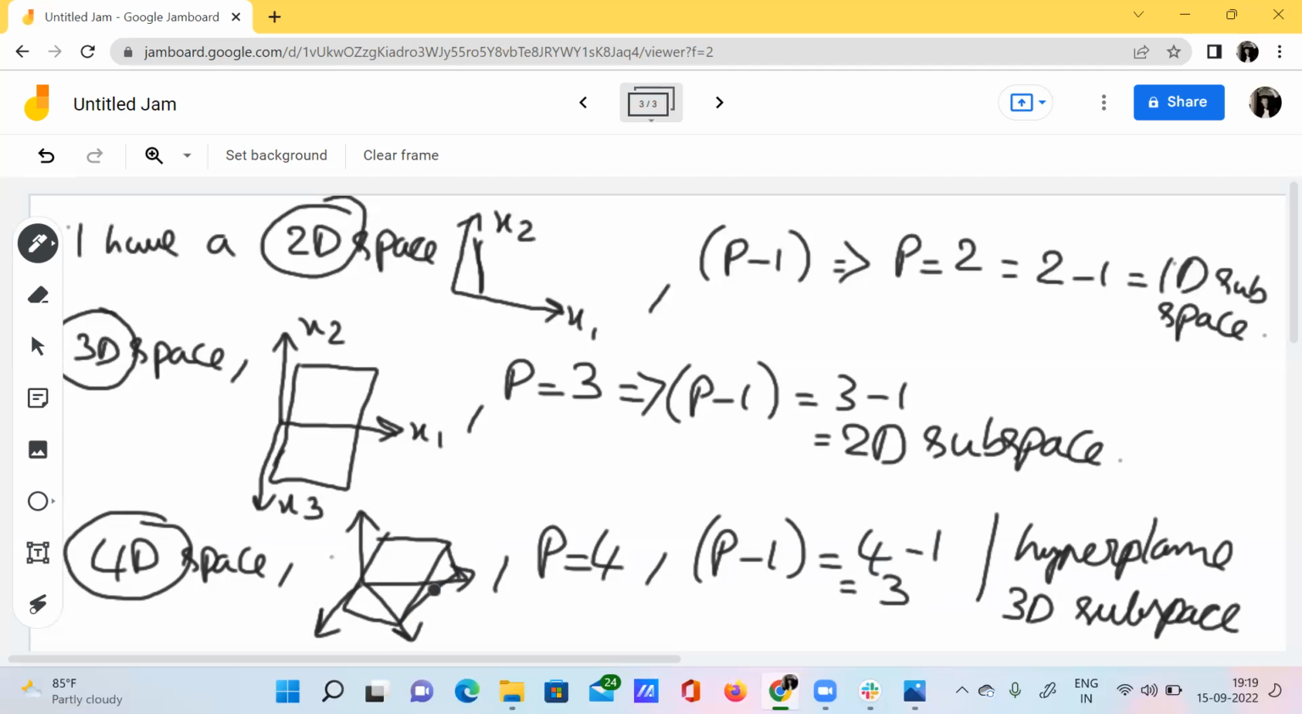Let's just imagine like this. It's a kind of hyperplane which is actually visible in a 3D subspace format, right? If we have a 2D space, our hyperplane will be a 1D subspace. If we have a 3D space, then our hyperplane will be a 2D, two-dimensional subspace. If I have a 4D space, then our hyperplane will be a 3D, three-dimensional subspace.